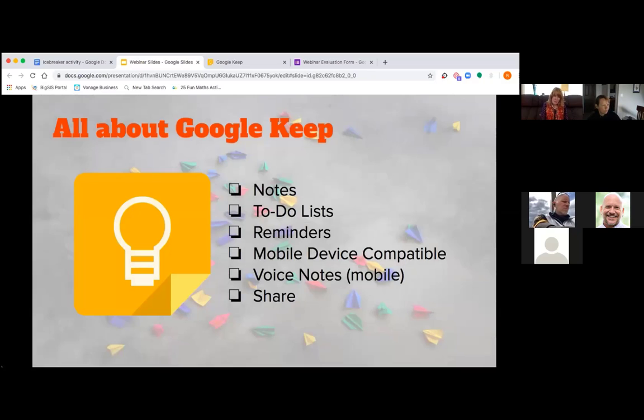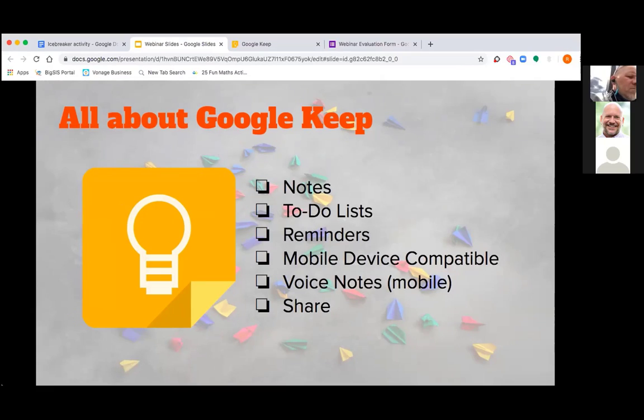Thanks, Rebecca. So Google Keep is essentially a note-taking app. It lets you create notes and to-do lists, reminders, various different things to keep yourself on track with things. So I'm going to share my screen and I'm going to take us right into Google Keep.